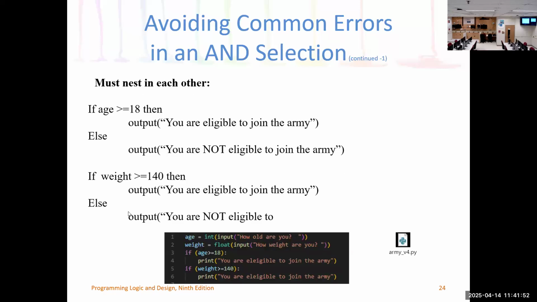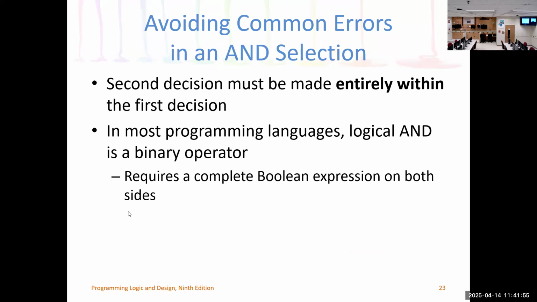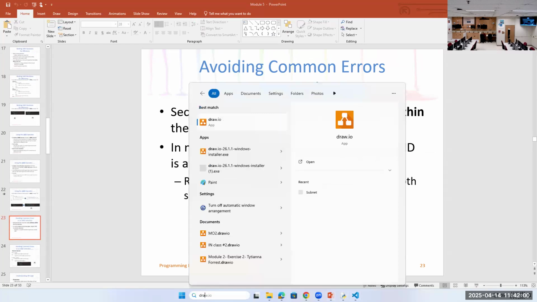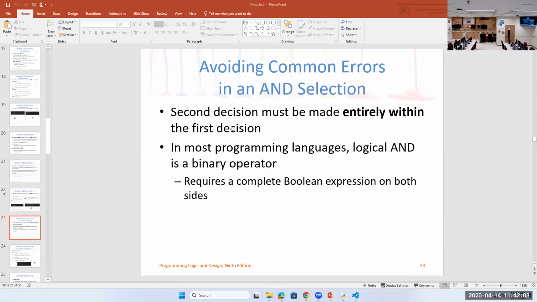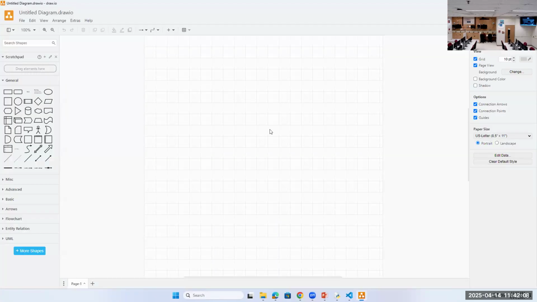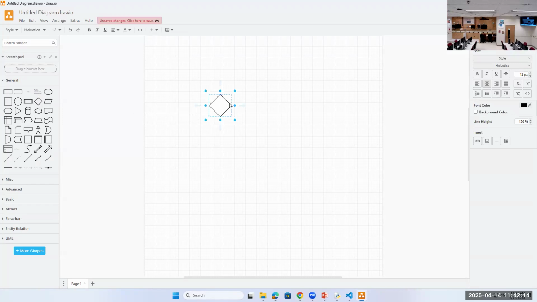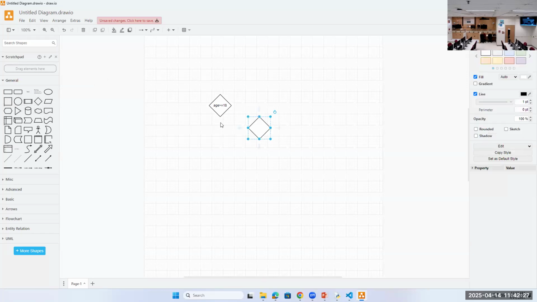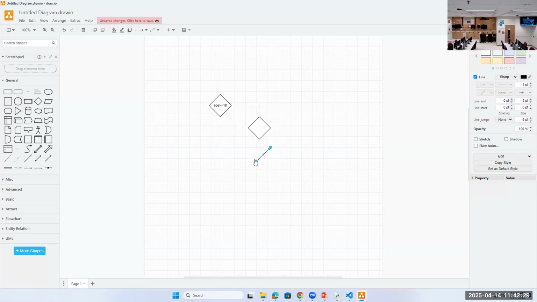So in this program, if you work with draw.io, you have to make sure that you put the second decision totally inside the first decision. So think about this one. I have the check here: if yes, is age greater than or equal to 18 or not? And if not, I do the other action. So if not, I have to work with the other action. I work with a decision here.